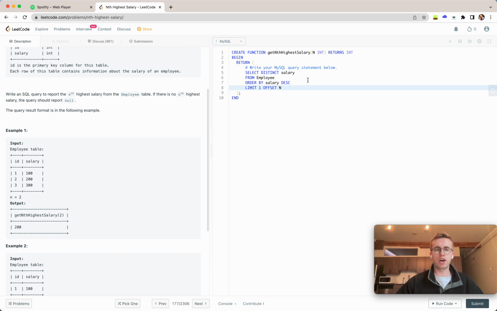Now, the one little caveat here is that if we're passing in n, right, and n is equal to 1, we don't want to have an offset of 1. We want 1 to be the highest salary, in reality, so that if we're passing in 2, we just want the second one. We don't really want an offset of 2, because an offset of 2 would be the third number on the list.